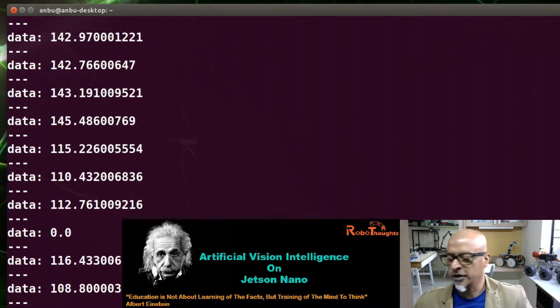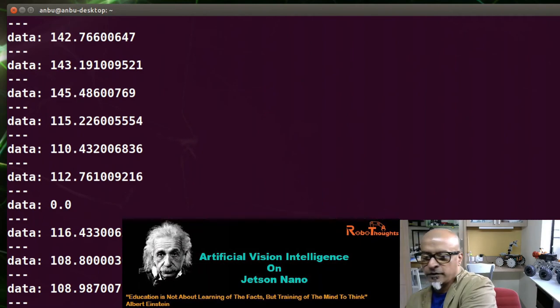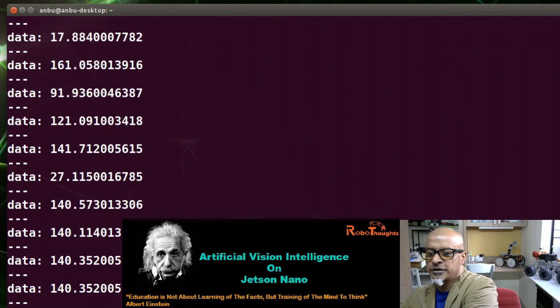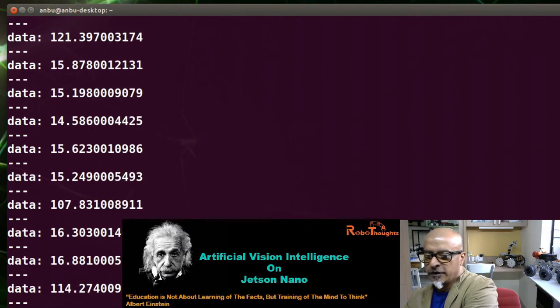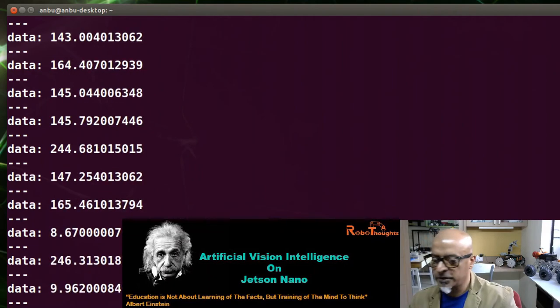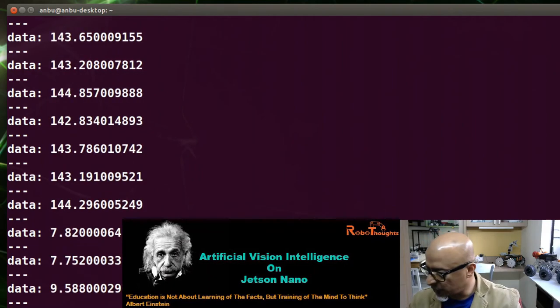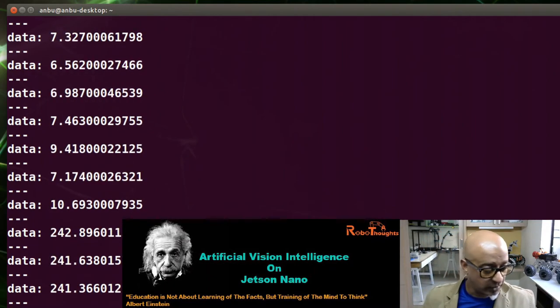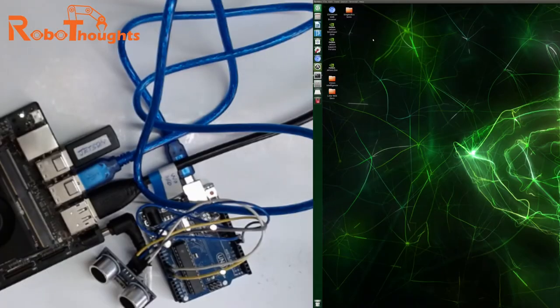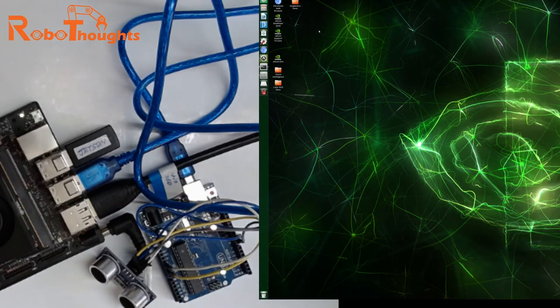Yeah, so can you see, guys, I'm just putting my hand in front of the sensor and it says 0, and between 13, 16 I can just wave around, and the distance between the sensor and the object in between, that's what the reading shows. This is working fantastic, guys, no doubt about it. There you go.